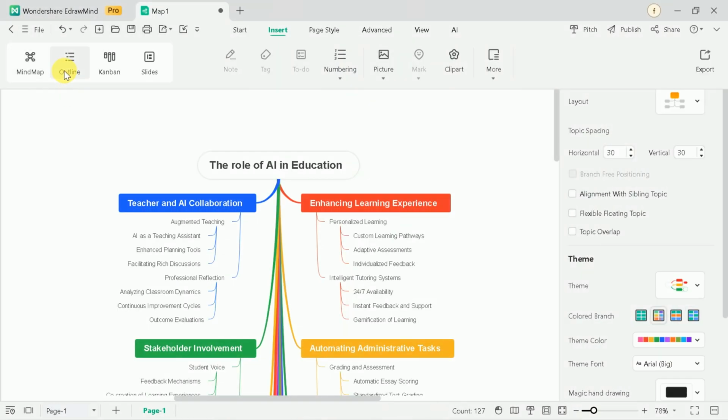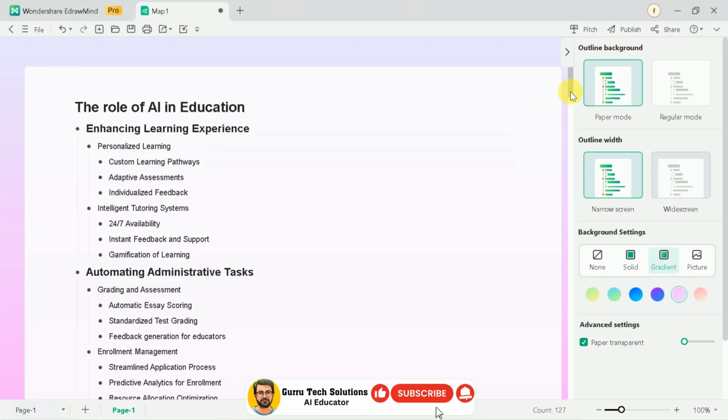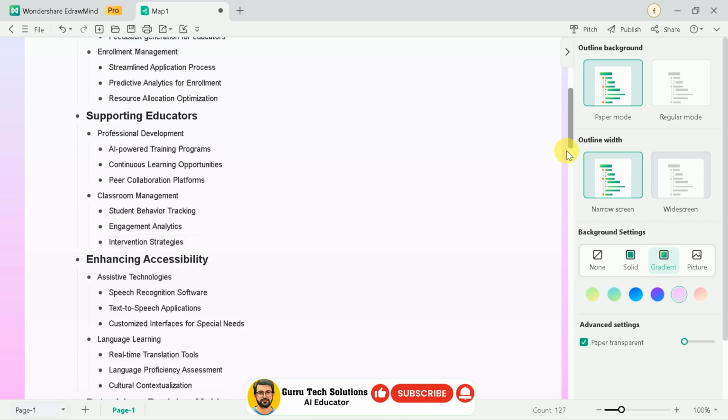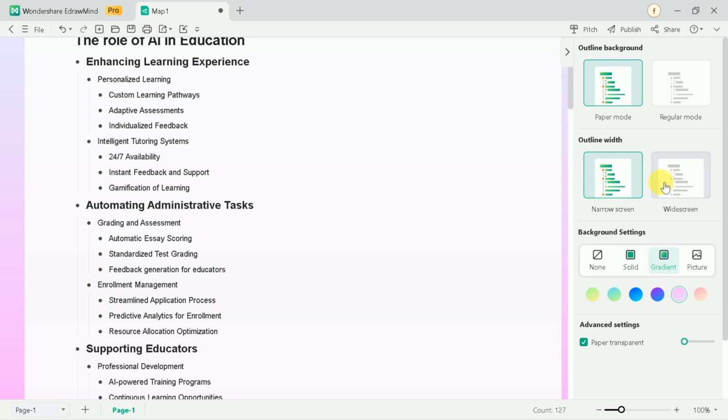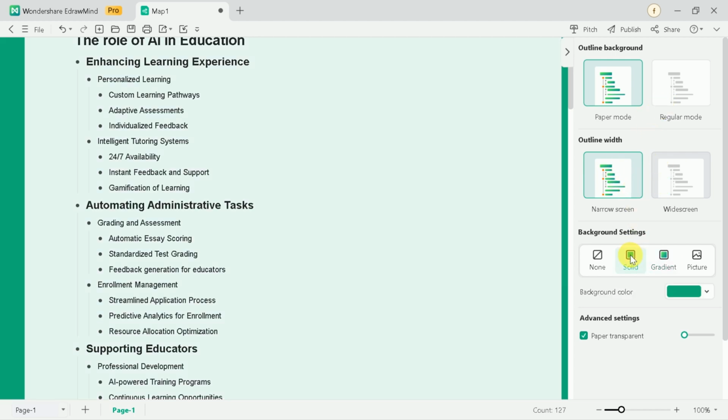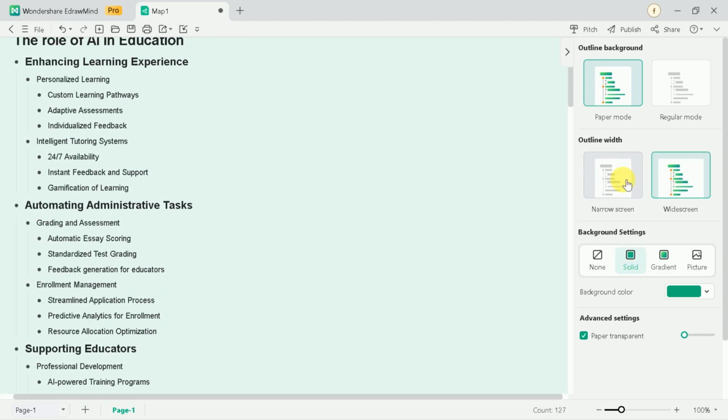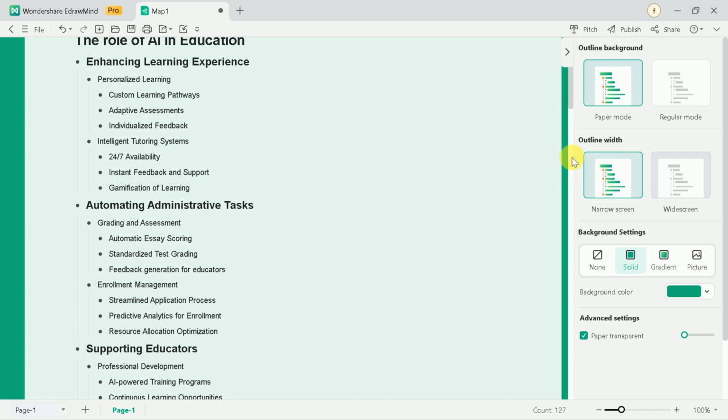Next, the outline feature in Edraw Mind provides a structured view of your mind map, making it easy to organize and present information. You can customize the appearance of your outline using several options. The outline background allows you to choose between paper and regular modes, providing different visual styles. The outline width can be adjusted to either narrow or widescreen, depending on your preference for viewing and presentation.